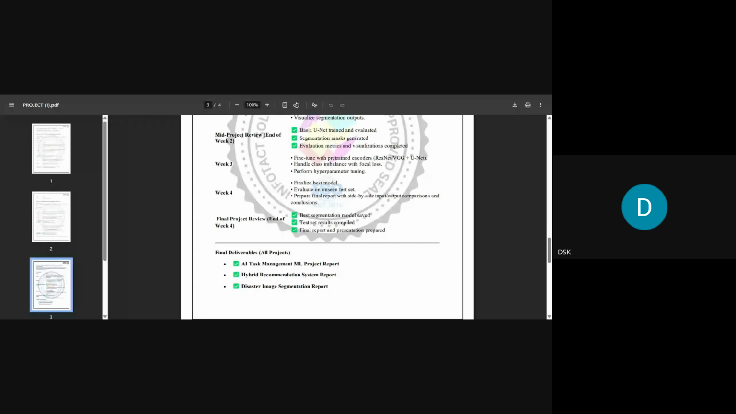Then we will handle the class imbalance over here, because disaster images often contain a vast majority of unaffected pixels. To prevent our model from ignoring the critical affected pixels, we will use advanced loss functions like focal loss. Then hyperparameter tuning is to be done, because over here we need to be very meticulous to tune our deep learning model to find the optimal configuration for learning rate, batch size, and other critical parameters.